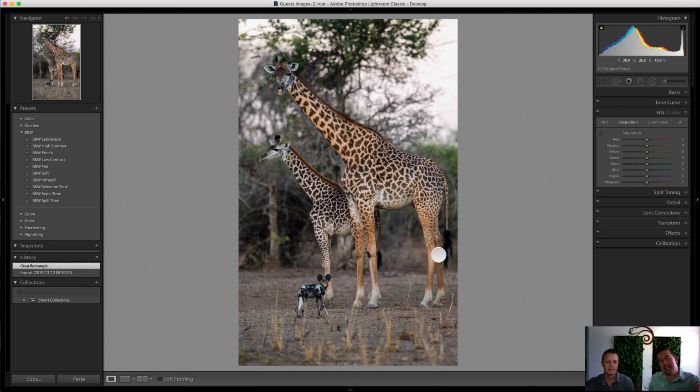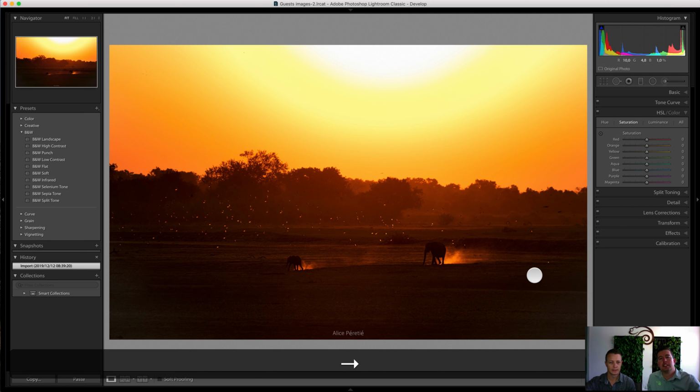Over the top. And it's almost like there's eye contact between the giraffe and the wild dog here. It's almost like there's a bit of a connection, which is very cool. Really nice shot. I don't think I would add anything else to that. Very well processed. Love the contrast and the vibrance in it. Nice one. Well done, Alice.